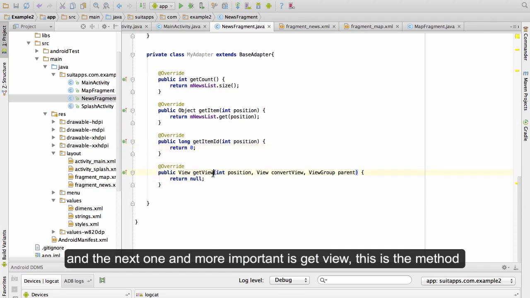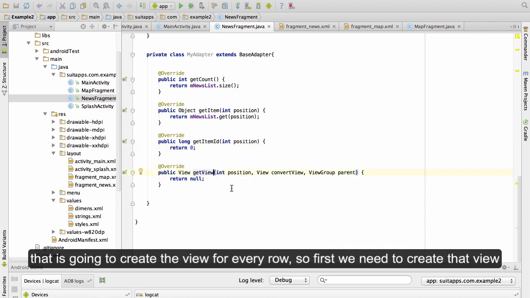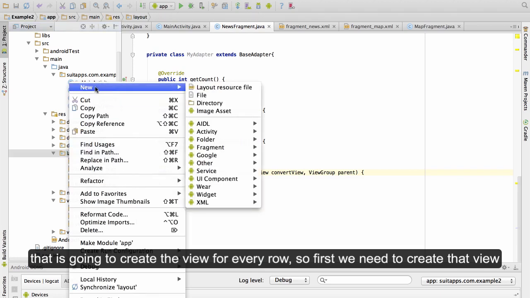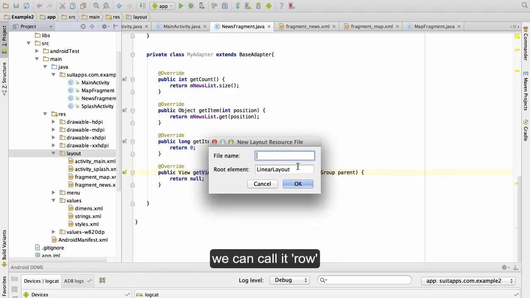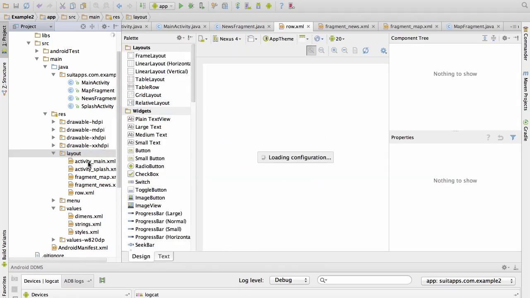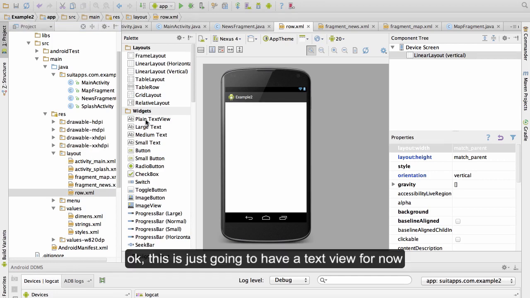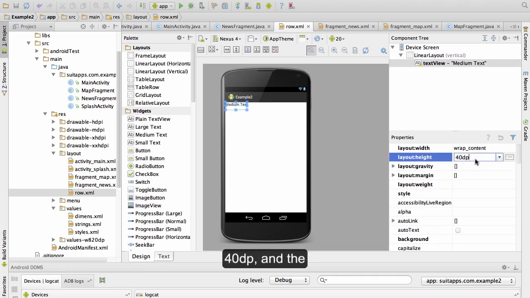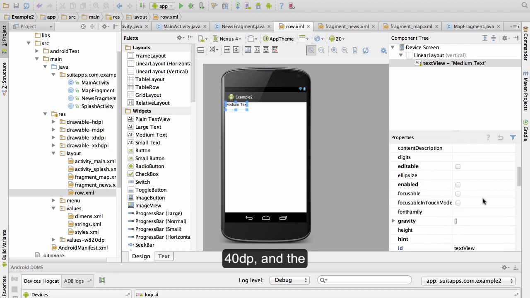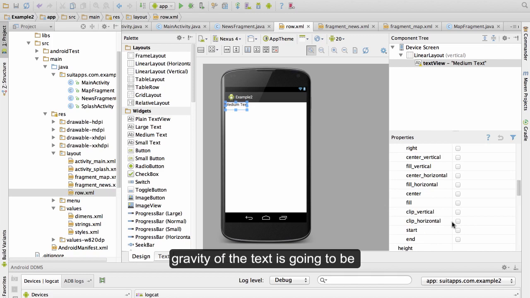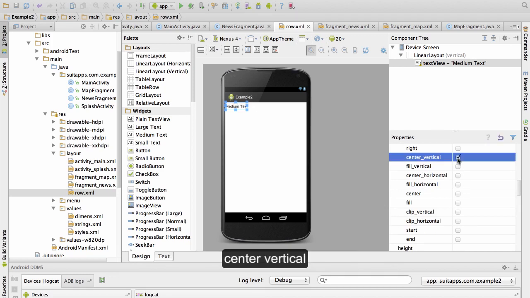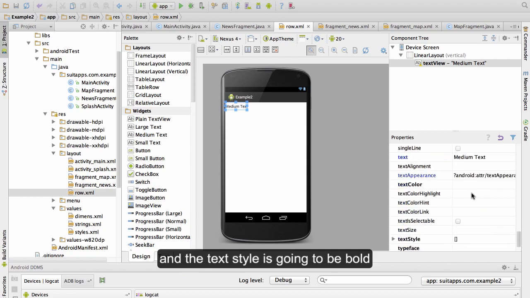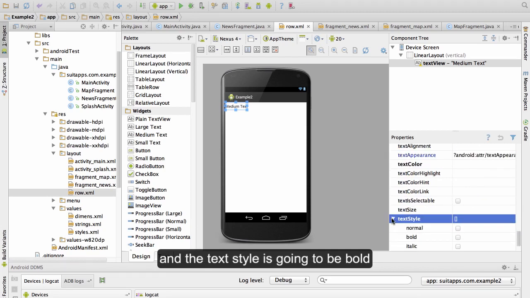The next one, and the most important, is getView. This is the method that is going to create the view for every row. So first we need to create that view. We can call it row, just row. This is just going to have a text view for now. This text view is going to have a height of 40 dp, the gravity of the text is going to be center vertical, and the text style is going to be bold.